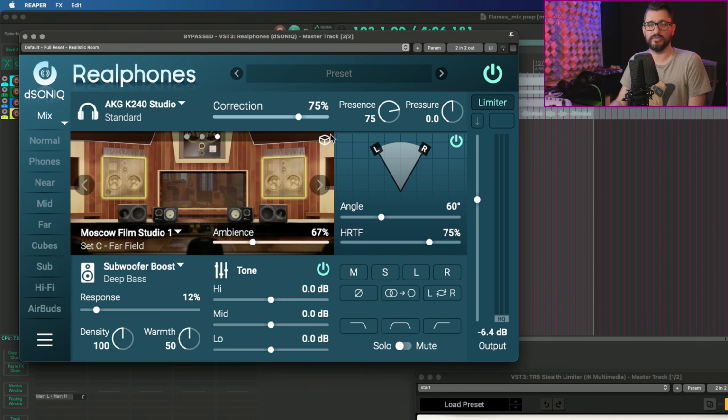And there's a final limiter at the end. As you can probably tell, pretty powerful piece of software here. Where in the chain do you put this? You put this last in your monitoring chain or on your master track.